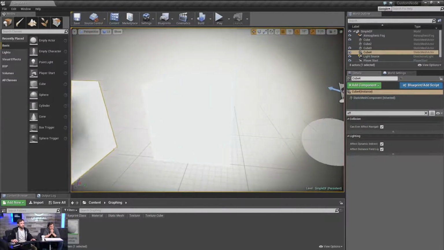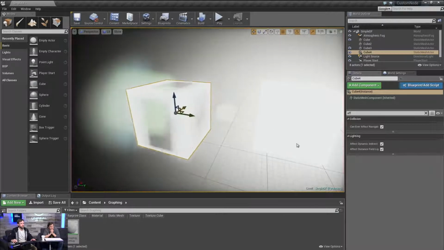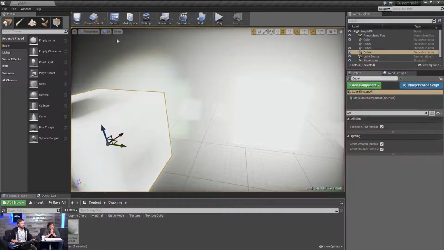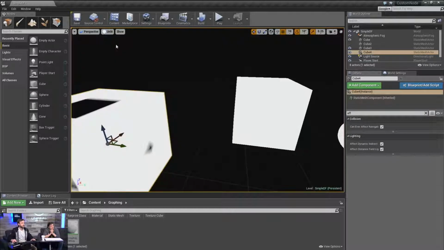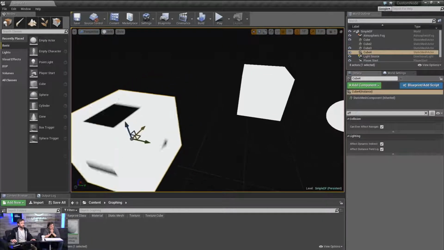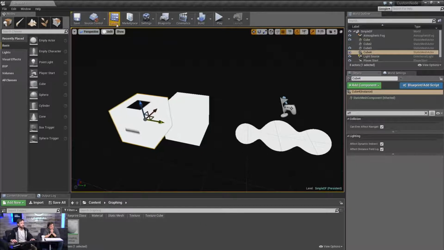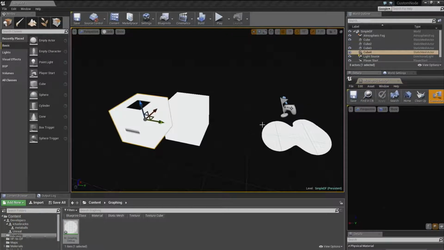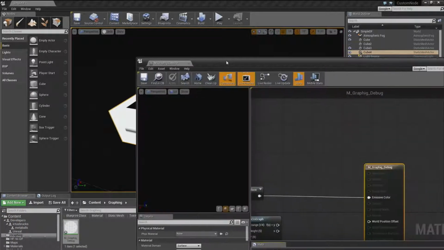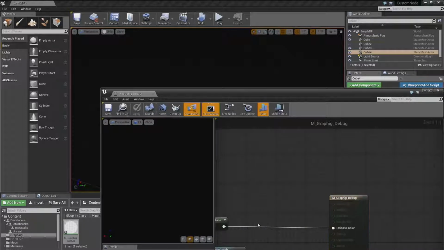So, oh, that's not right. Something weird is going on here. I'm not sure what's going on with that pyramid, but the node is actually working. We just need to divide by something, I bet. It's most likely not liking the huge values. Let's say if we do a divide by 1,000 and a clamp.